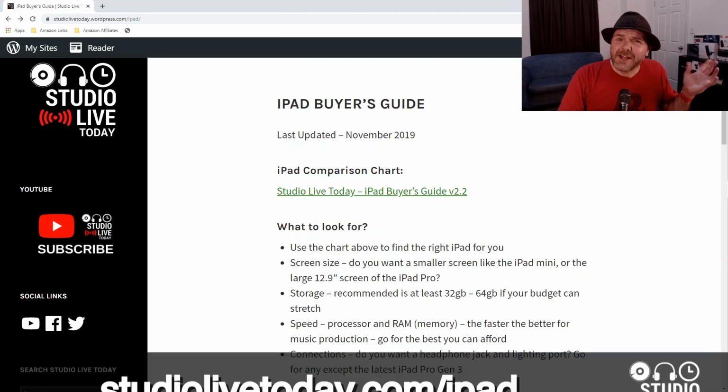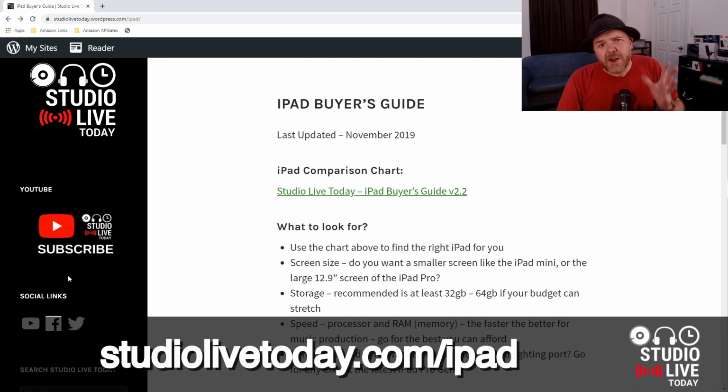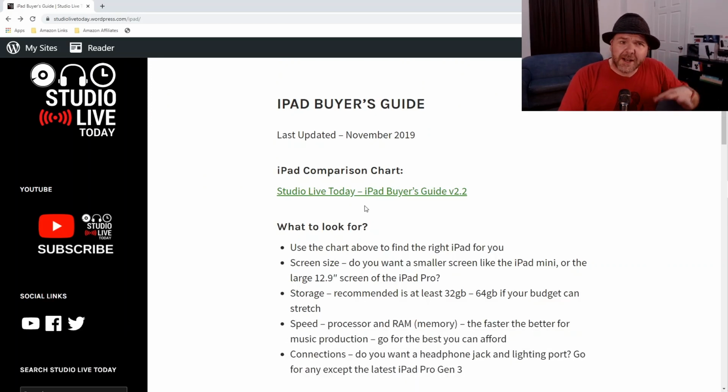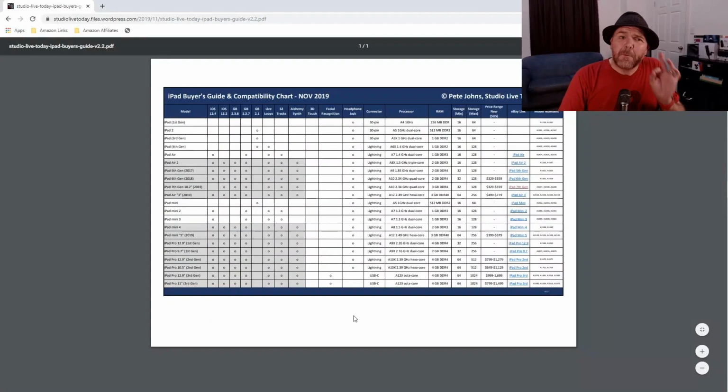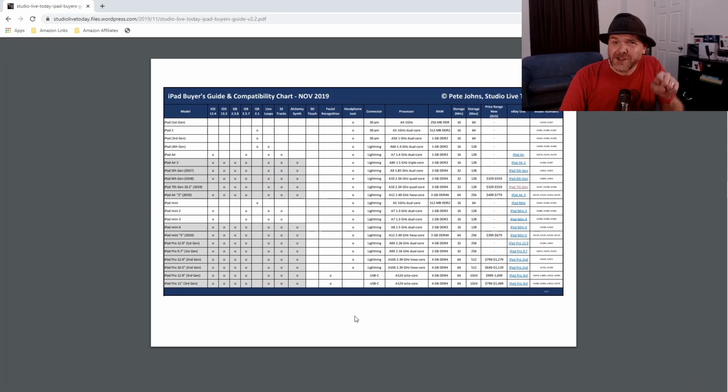So instead of just talking about it, why don't I jump in and show you exactly how my iPad guide can help you out. So here it is, my iPad buyer's guide. Now, the very first link here, and you can view this on a laptop or a desktop or a mobile device, is my iPad comparison chart. So if we click or tap on this one, it's going to bring up this PDF document, which is my iPad compatibility chart. So let's jump in and show you what we have in this chart.